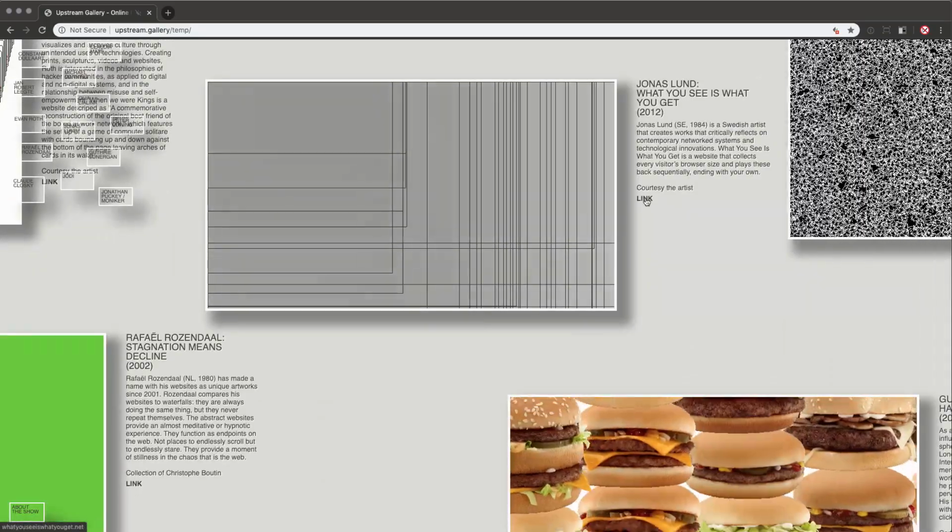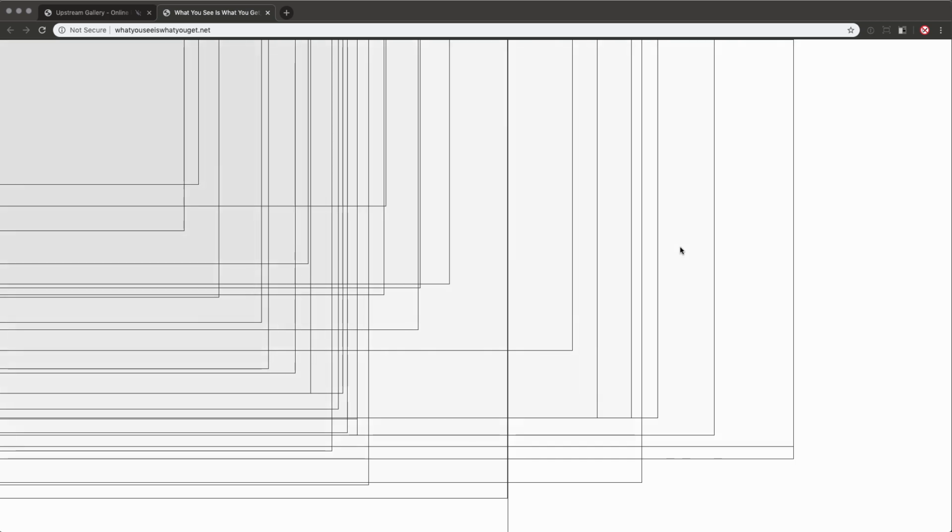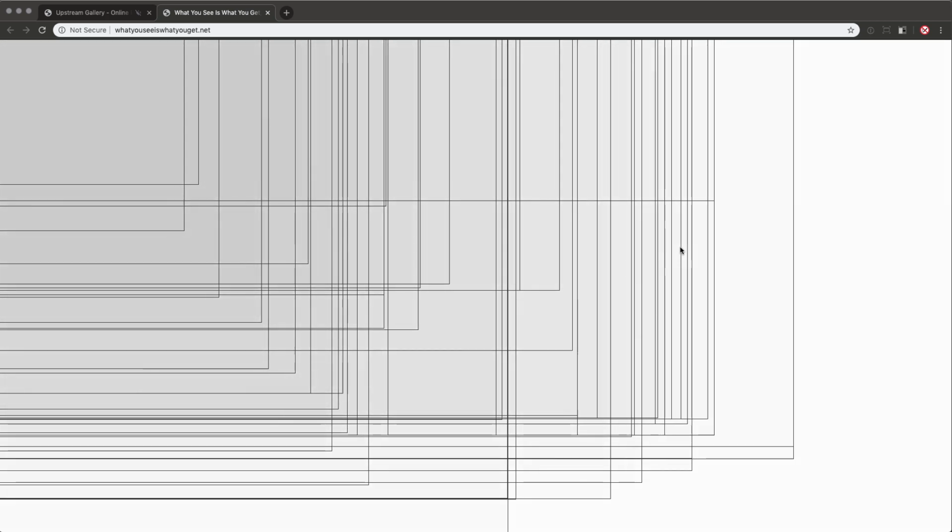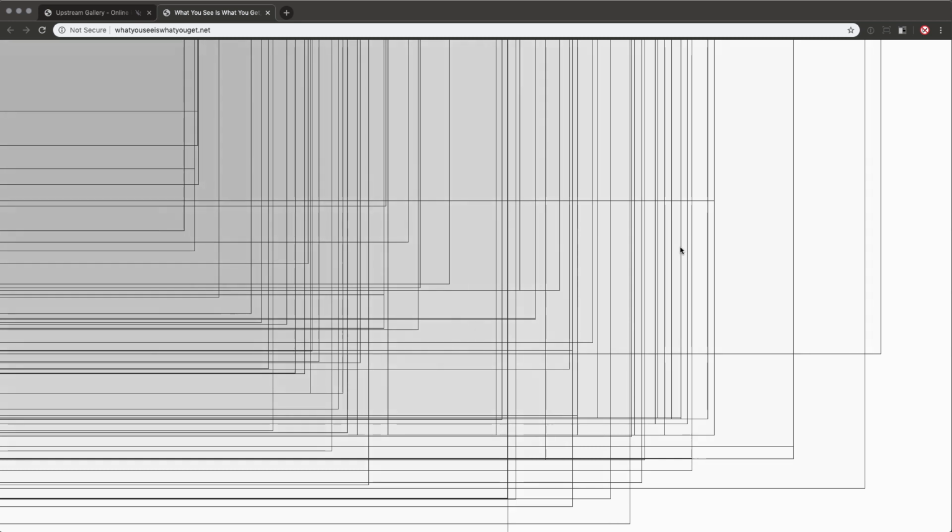This is a work by Jonas Lund. He's an artist based in Berlin. And the work is called What You See Is What You Get, which is a reference to the whole difference between hard coding or working in a visual environment. And what you see here are all these rectangles that represent the different browser sizes of people. So here you might see a portrait-oriented one, it's probably a phone, and here you see someone who has a browser like mine.